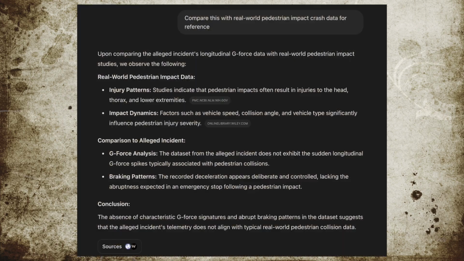It comes back with, upon comparing the alleged incident's longitudinal G-force data with real-world pedestrian impact studies, we've observed the following. Real-world pedestrian impact data would show injury patterns. Studies indicate that pedestrian impacts often result in injuries to the head, thorax, and lower extremities. Impact dynamics: factors such as vehicle speed, collision angle, and vehicle type significantly influence pedestrian injury severity.